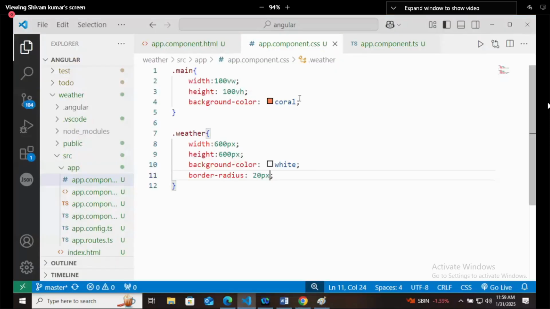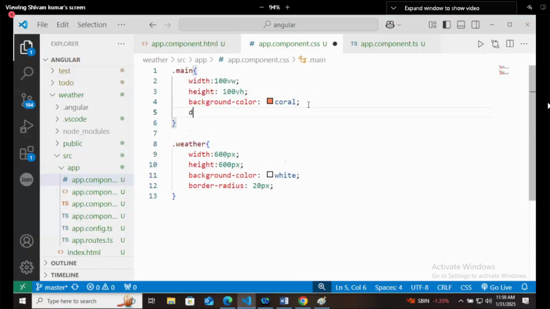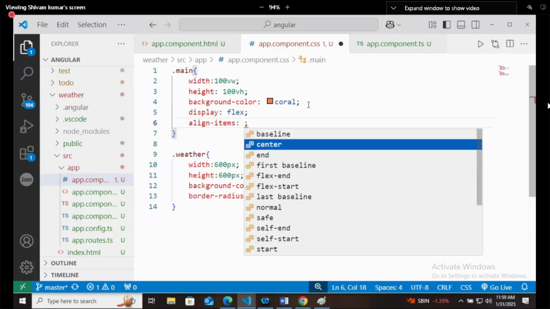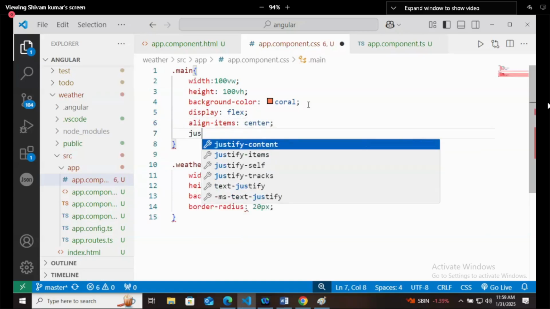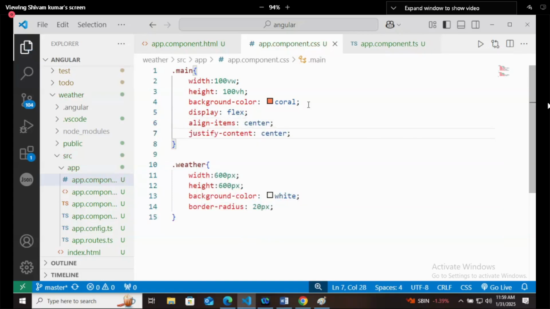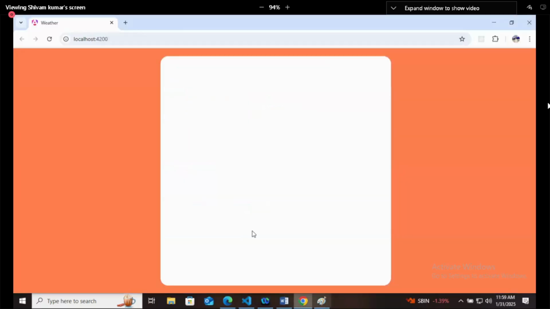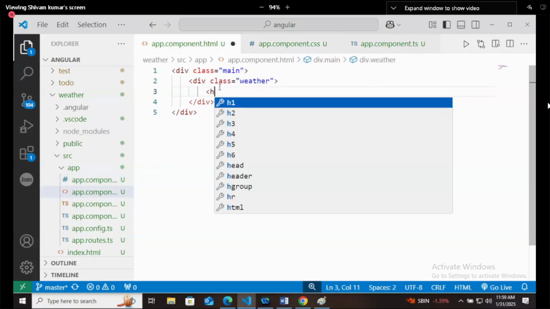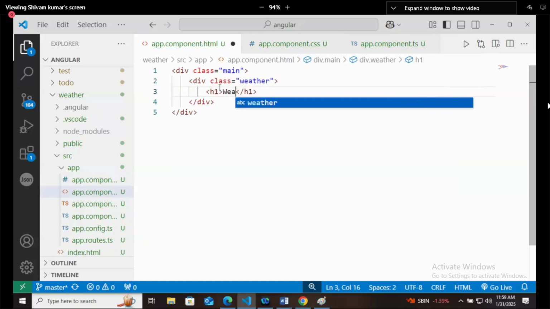You will see that this part is coming here. I want this white container in the exact center. So to its parent, I will say that you are displaying flex, aligning the items in center, and then justifying the content in center. You will see that it is coming in center. That's it. In the top, I will display one heading, so go there. In the top, I am displaying a heading, weather.